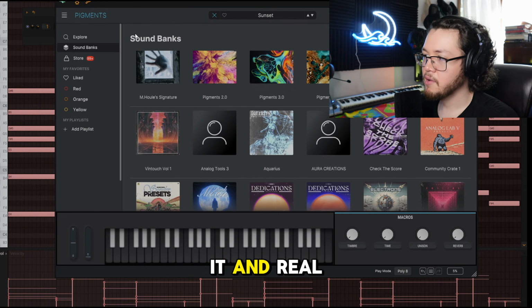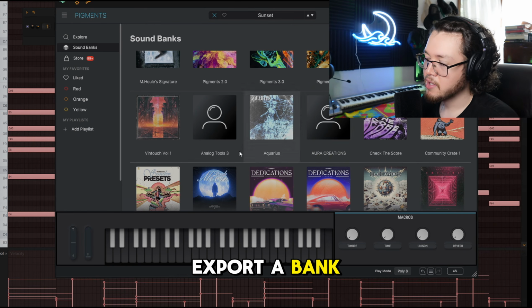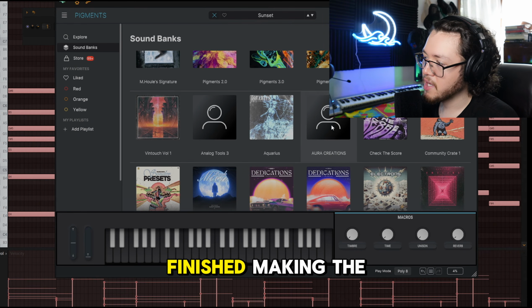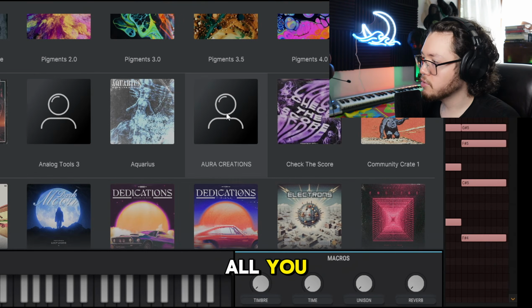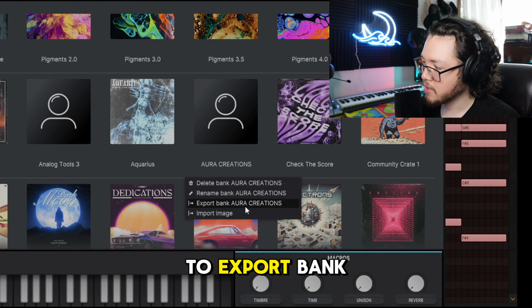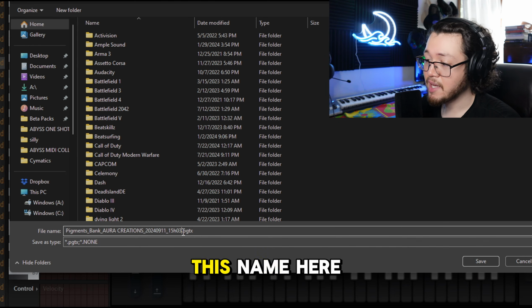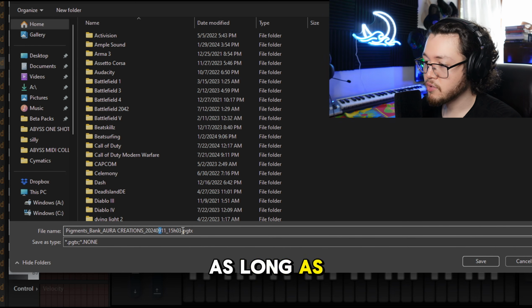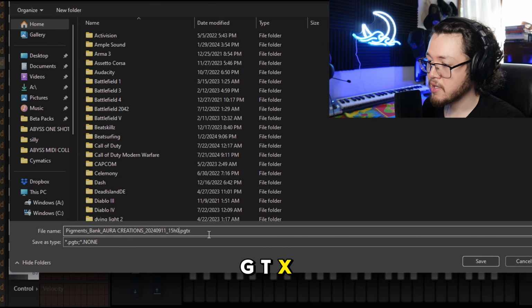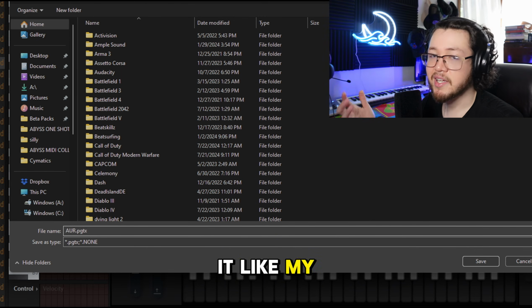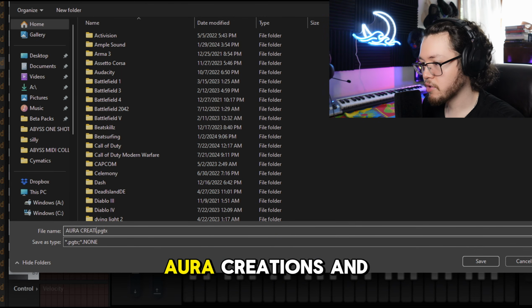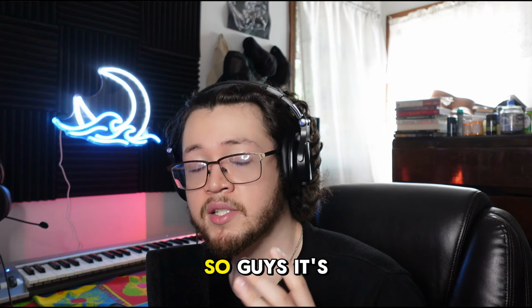That's pretty much it. And real quick, I'm just going to show you how to export a bank. Literally, when you're done with the bank, let's say I finished making the bank here with Aura Creations, all you got to do is right click it and go to export bank, literally. And then you just export it wherever you want. Now, you don't have to use this name here. As long as you have the .pgtx, then you're cool. You can name it, like my kit is called Aura Creations, so you can just name it Aura Creations, and that's it.